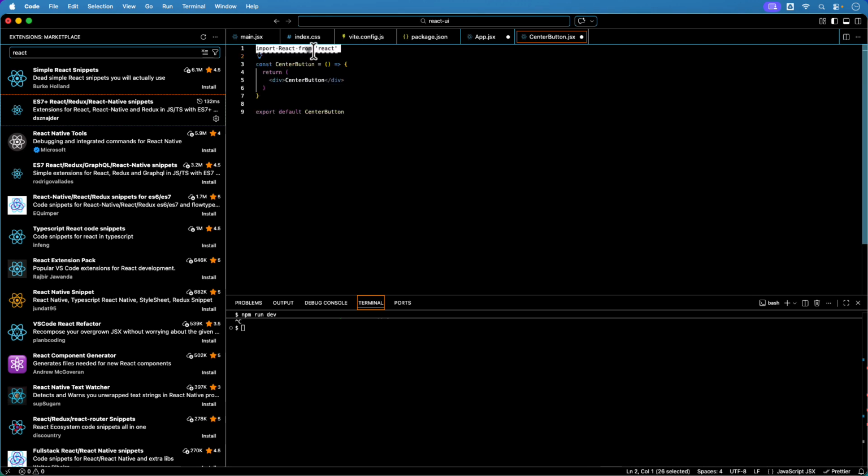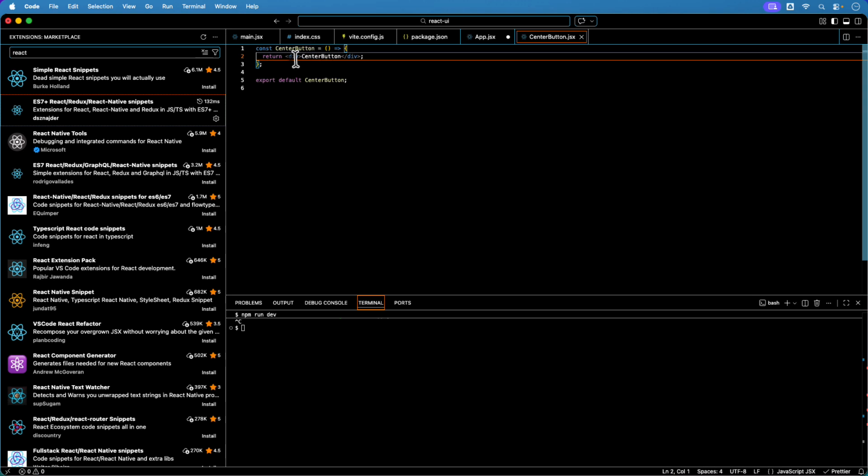Now we don't actually need that import, but there we are. This is a basic scaffolding. Notice by default it's created a div. What we actually want is a button here. So I'll just change that to button, and we probably want to change the text to "click me", something like that.